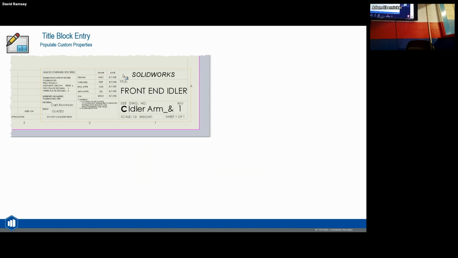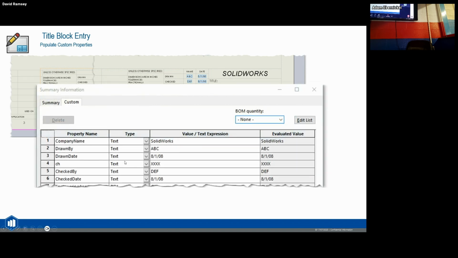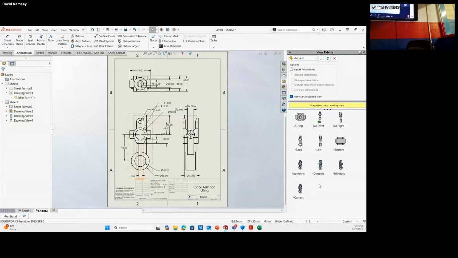So we can bring those properties over and have them autofill: finish, description, part name, all that good stuff. Of course, all those come from our part, so we're going to look at adding those in. Let's switch back over to SOLIDWORKS.